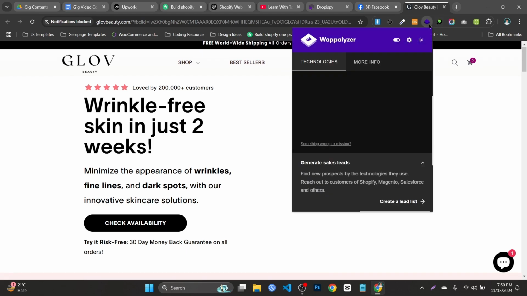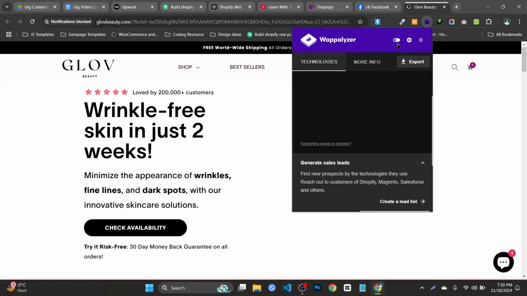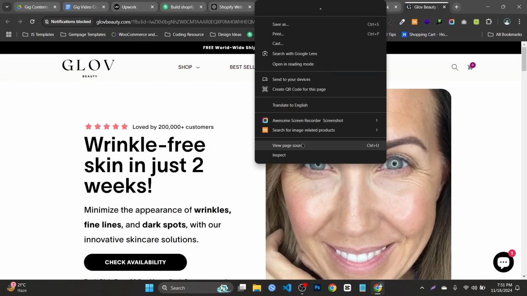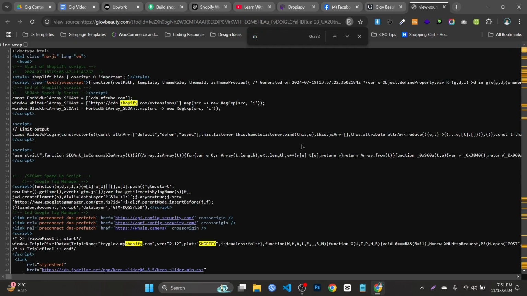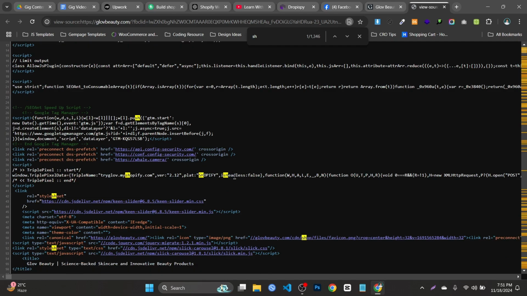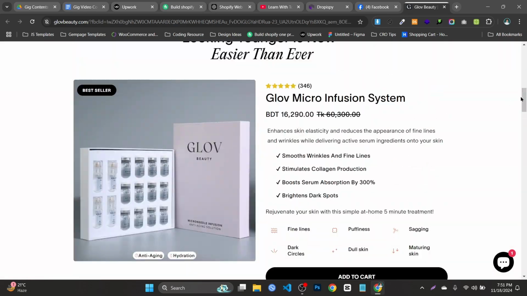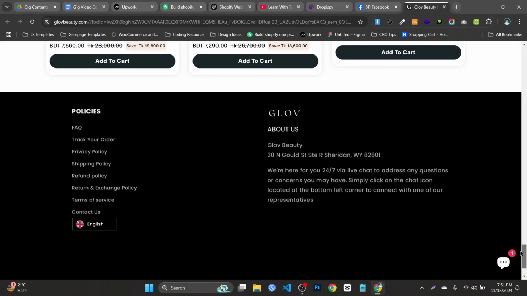Look, this is made with Shopify, I think. This is reloading. Let's check it from here. The extension is not working. Control F, Shopify. Yes, it's Shopify. Look, Shopify. Okay, so this is a winning store, winning product. This is a winning product.